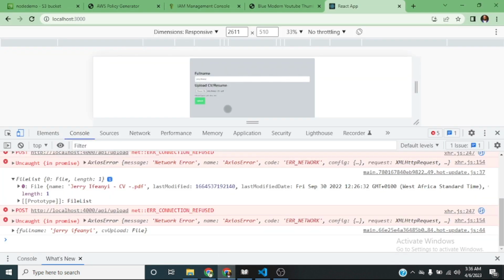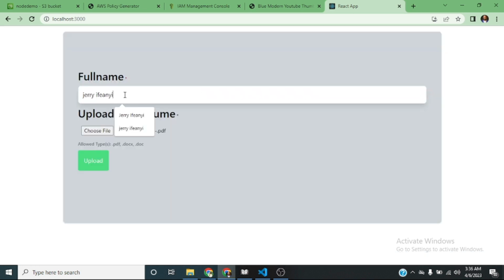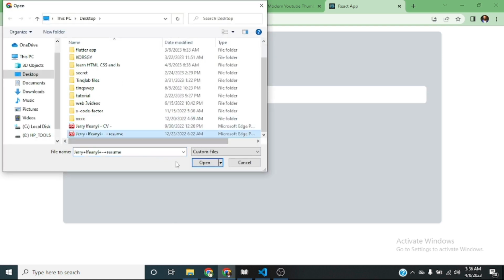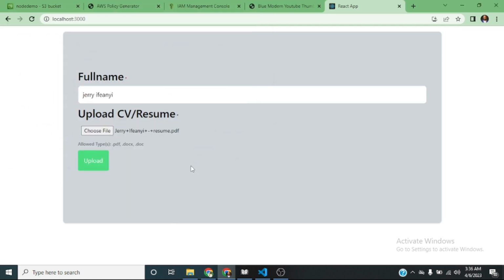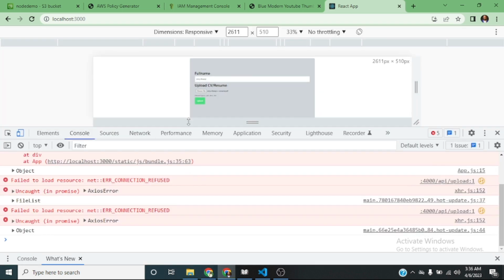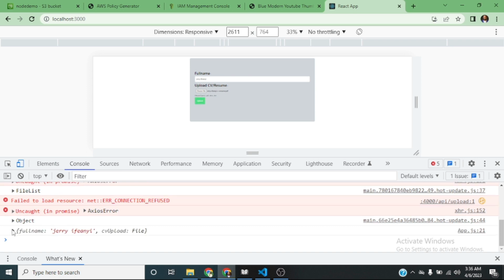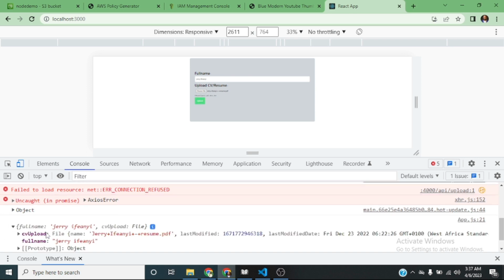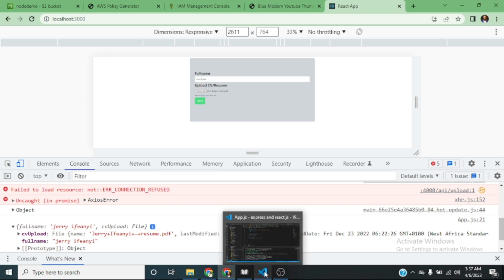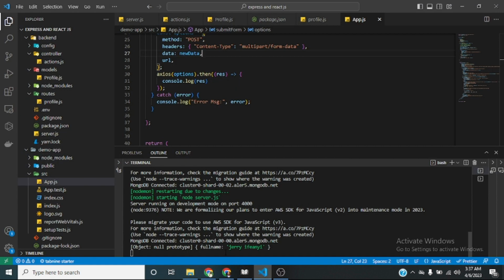Let's try to hit the API again. So I have my full name as verifying, and I'm trying to upload. Let me upload another file. Let's check out our console. So let me hit submit. I have the file here. It's showing that my submit is trying to hit a certain API, and let's go to our backend.